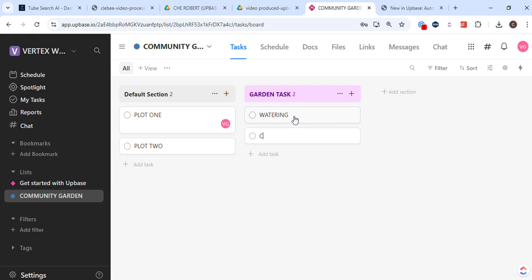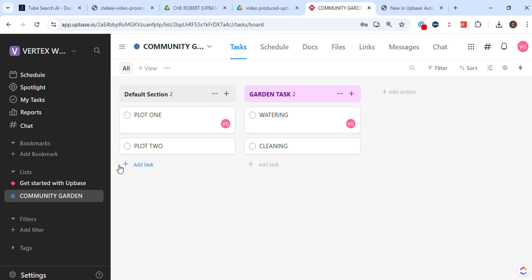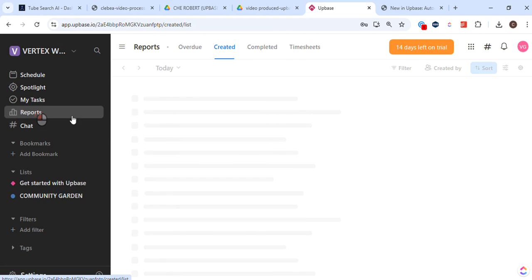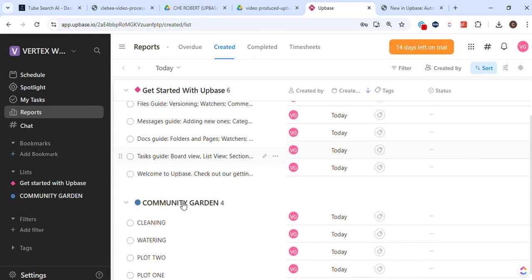Lastly, you're going to want to make use of the reporting feature. UpBase allows you to track the progress of tasks, monitor the health of your plants, and even record harvest yields. The reason we do this is to keep a close watch on your garden's productivity and health, so you can make informed decisions on what works best for your community garden.